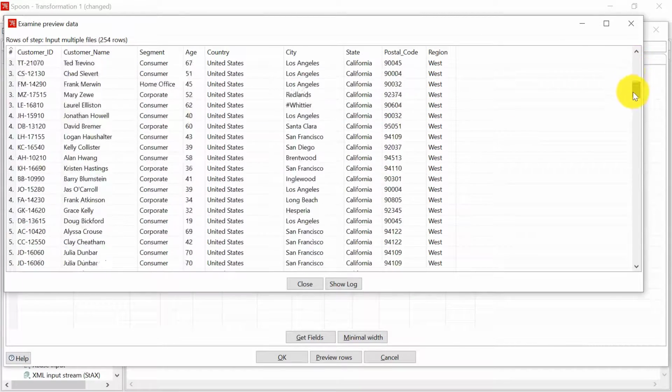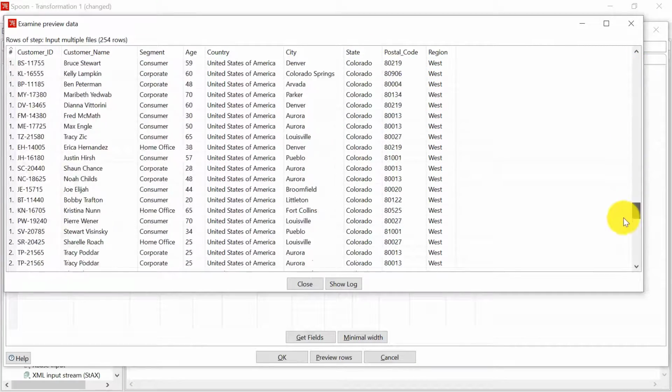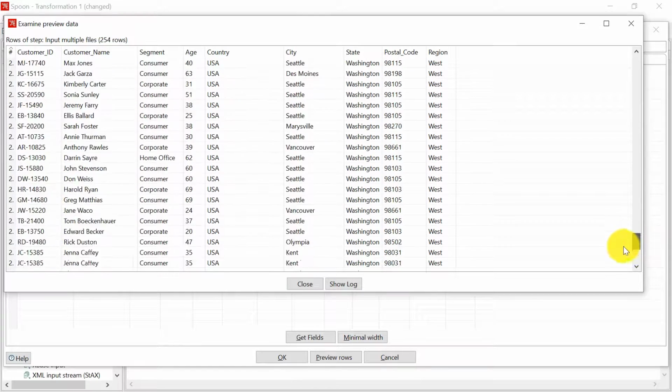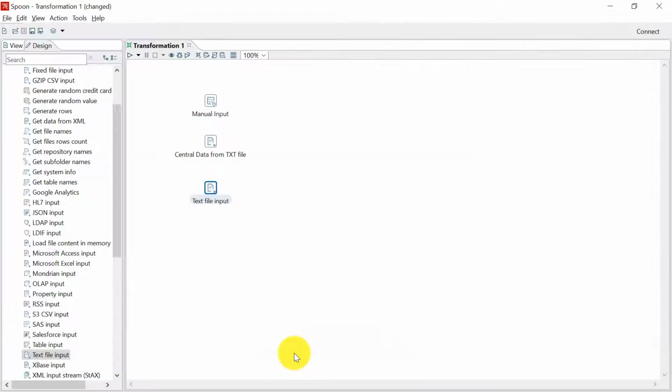And we can see that data is imported from all types of states. We have Arizona, California, Colorado, Oregon, Nevada, Washington. And so this basically means that we were able to import data from all the five files which contain data of the West region. You can click on OK now.